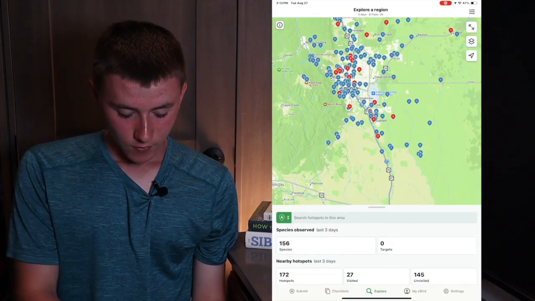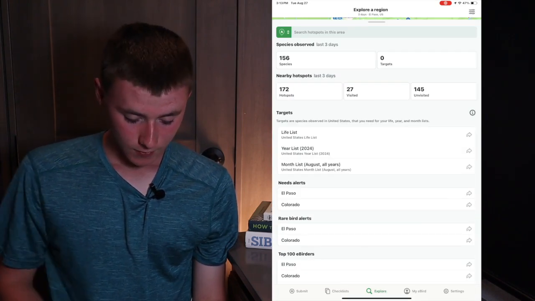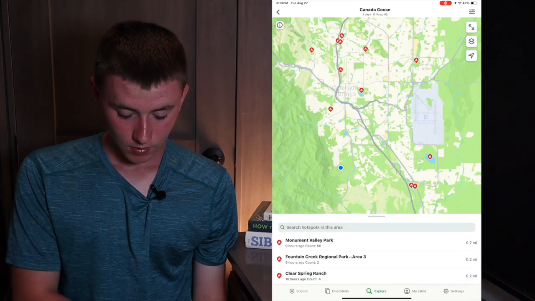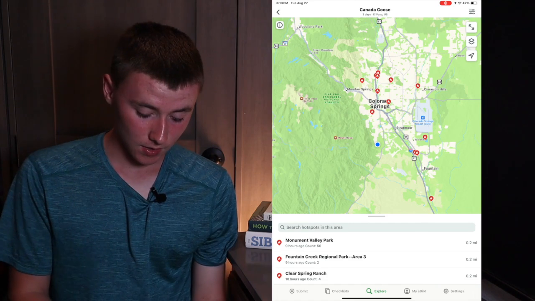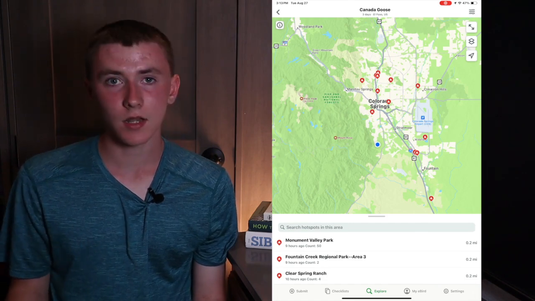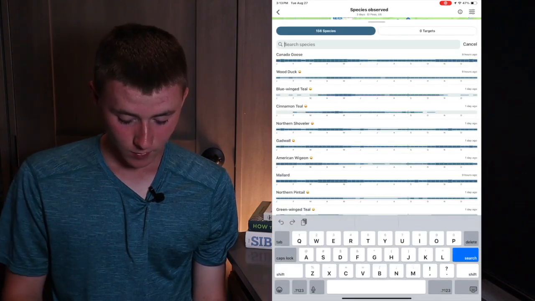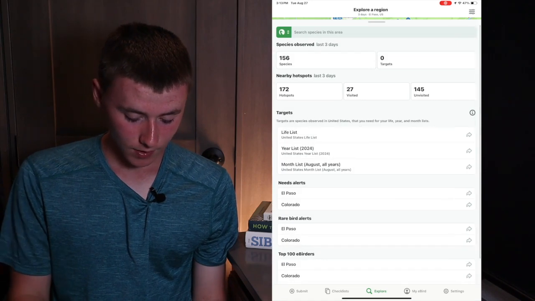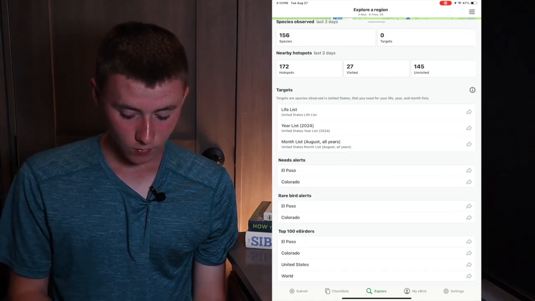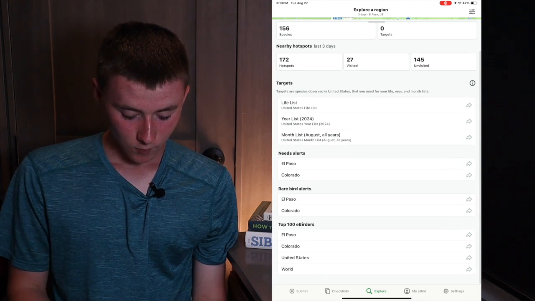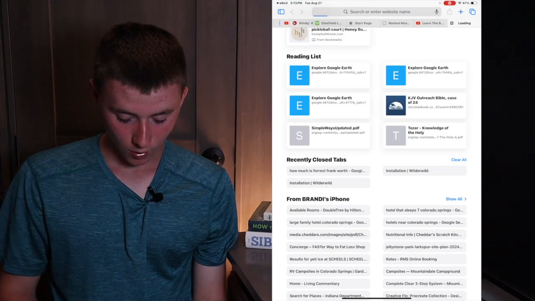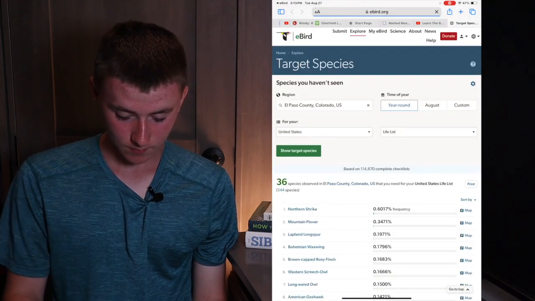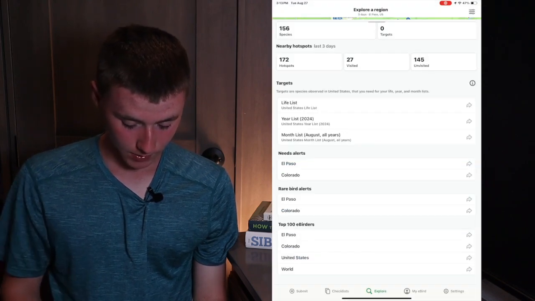Down here, we can search for hotspots in the area or species. If we search for species, it'll show us a map of all the points that this particular species has been seen in this time period, a lot like the website. If we scroll down, we can see targets, nearby hotspots, when they're visited ones and non-visited ones. And if we click on these targets right here, this is going to take us to ebird.org and automatically get you to the right place. And so that's what all these down here do.